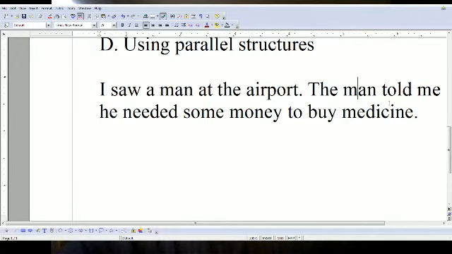So that's how I would use it there. I saw a man at the airport. The man told me he needed some money to buy medicine in that case. So this would be an example of how to use these determiners correctly.